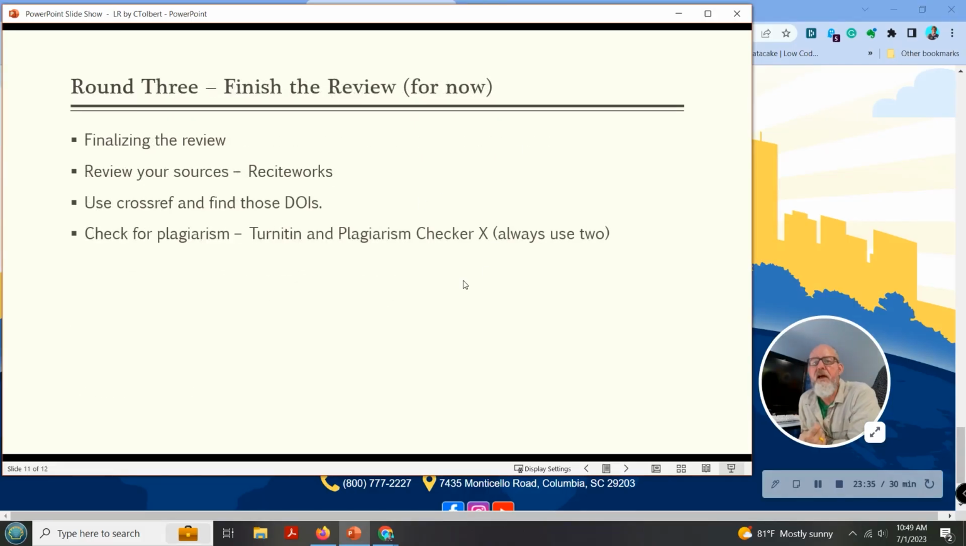All right, round 3. Finish the review for now. Finalize the review of your sources, use ReciteWorks, it's a great tool. Use Crossref, find those DOIs, the digital object identifiers. That's important. Review APA 7 or your citation method, because it's all important. Don't leave anything blank or by chance. Be very thorough with your reference section.